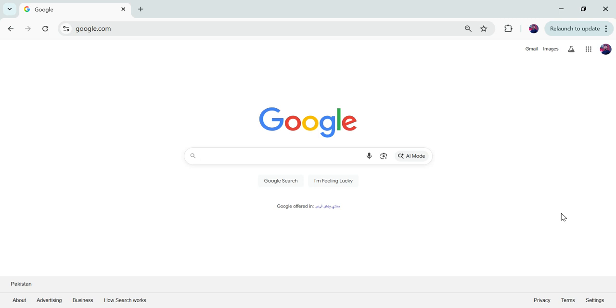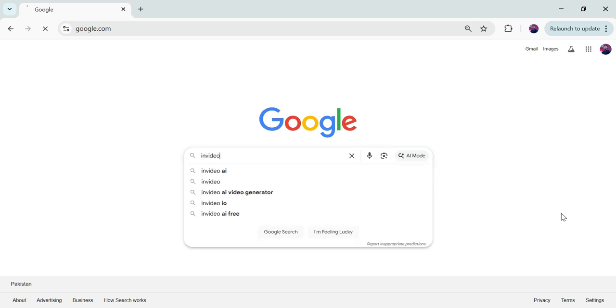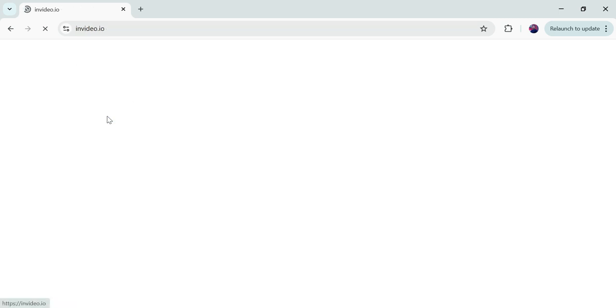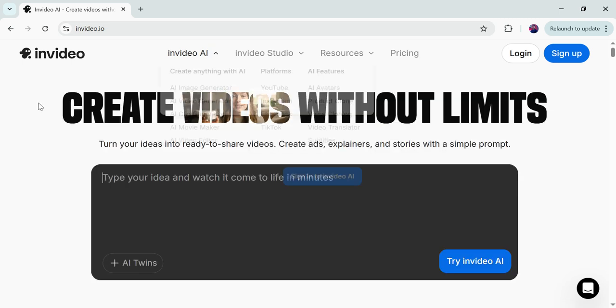First of all, we will open the google.com website, and here we will search for InVideo. Okay, InVideo, and in this way you will get a website, invideo.io, and after clicking the first website you will get this kind of interface. So this is the website.